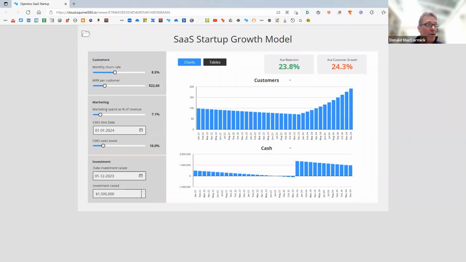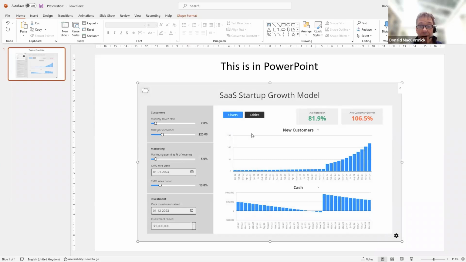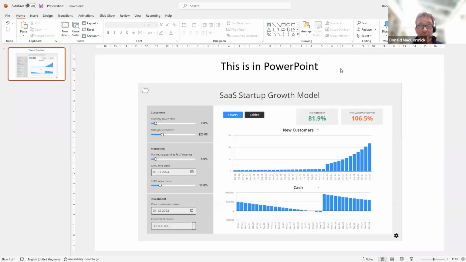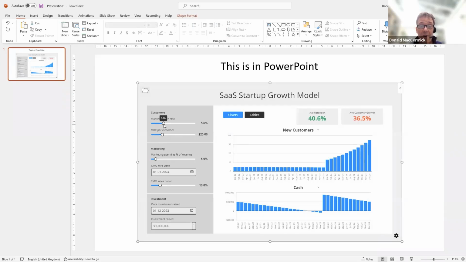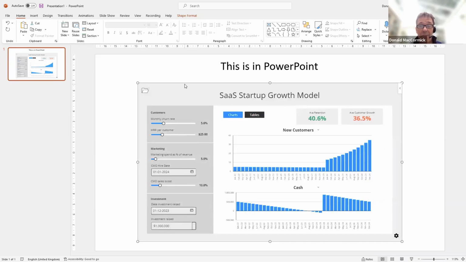Or alternatively, one of the things that we see a lot of people doing, particularly with financial models, is run it in PowerPoint. So here this is the same model I just showed you running on the web, running inside Squirrel. This is it running inside PowerPoint. So I put my very imaginative title, "This is in PowerPoint," and so we're actually inside PowerPoint. And I can do all the same things. I can say what happens if my monthly churn rate goes up, or I want to see my tables, or indeed I want to load a scenario, or do any of the things that you just saw me do inside the Squirrel Designer.